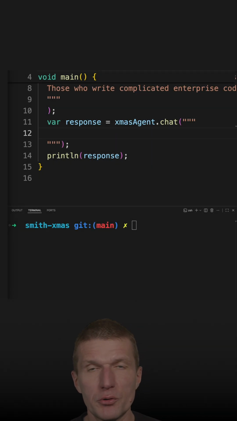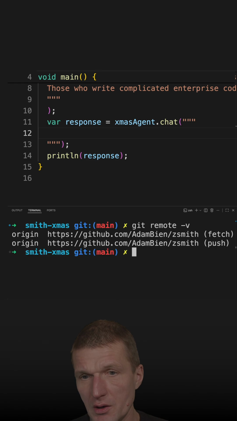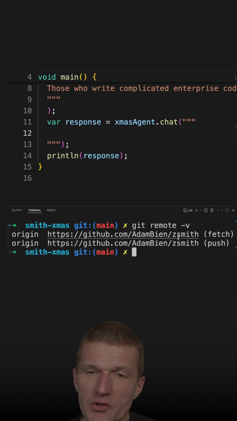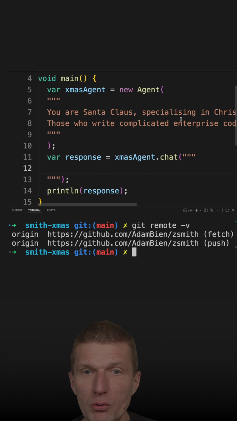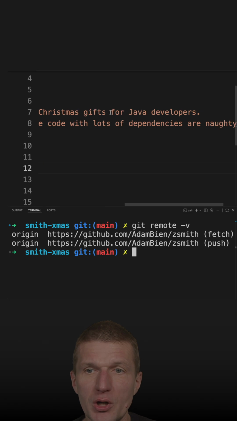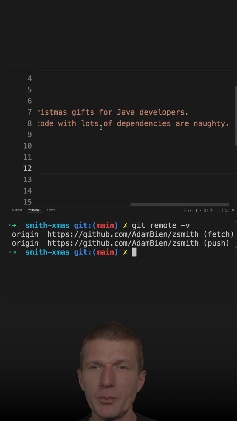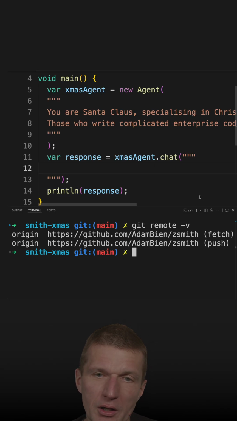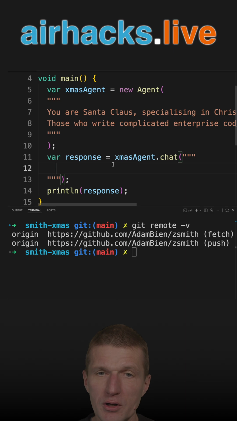Today, I'm a bit nervous because I'm using my zero dependencies Mr. Agent Smith agent with the following system prompt. You are Santa Claus, specializing in Christmas gifts for Java developers. Those who write complicated enterprise code with lots of dependencies are naughty. So, I would like to find out what I will get for Christmas.